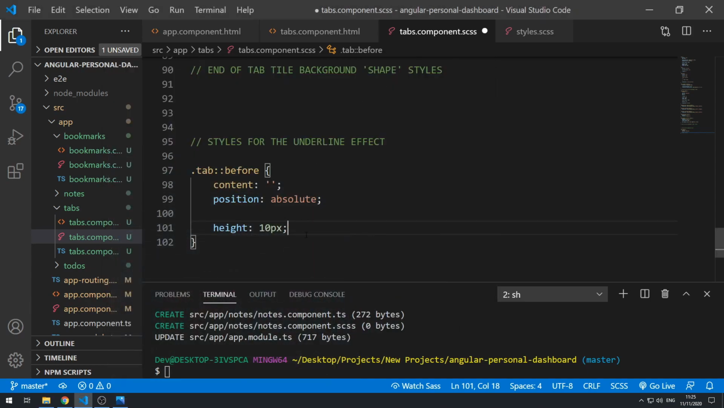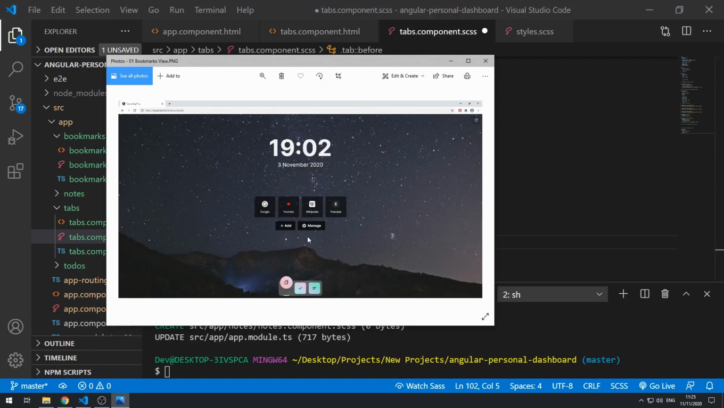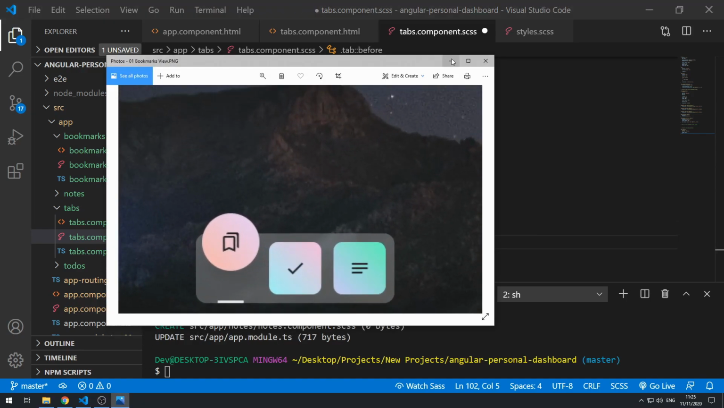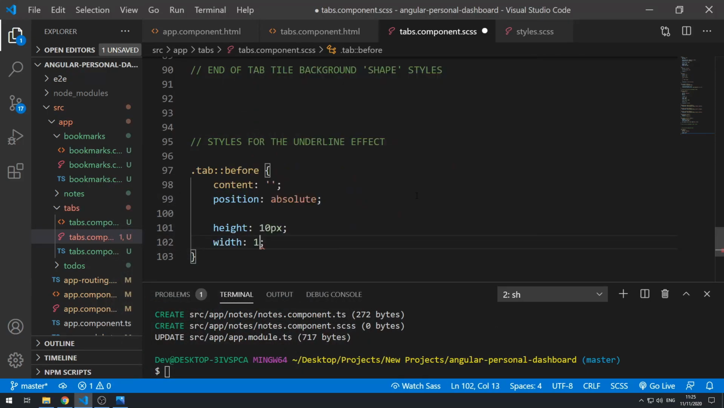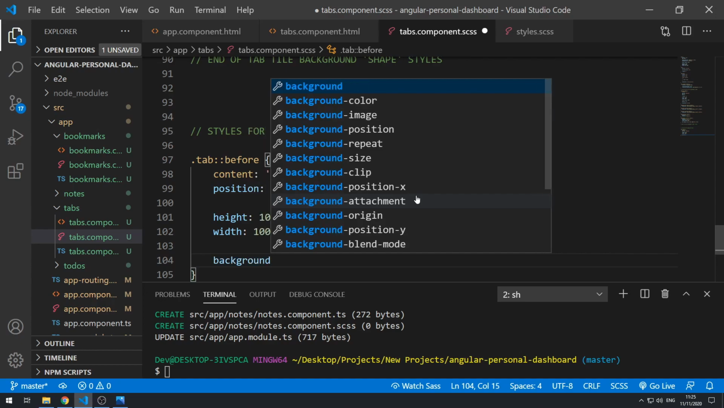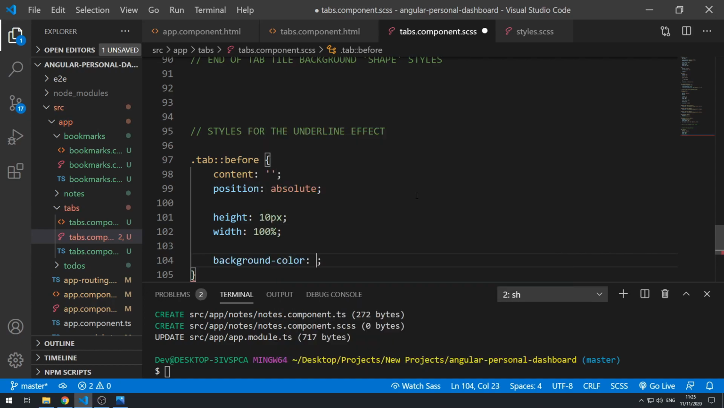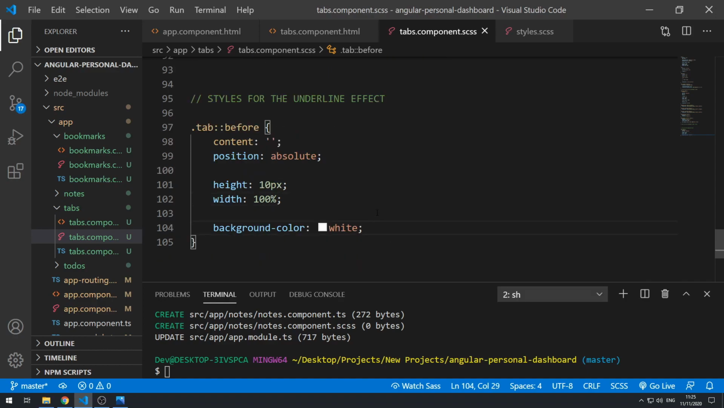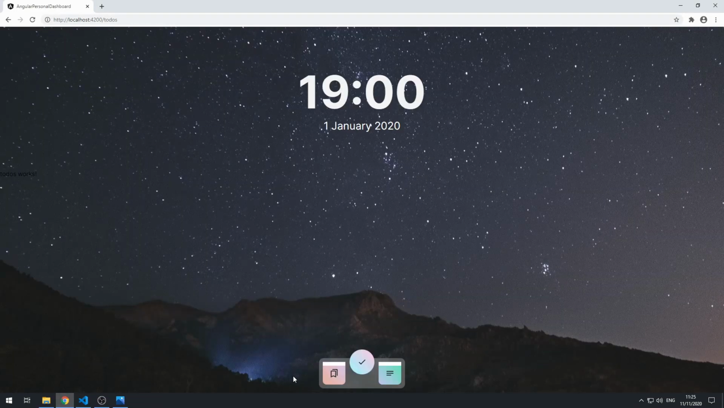So height 10 pixels, but we do want it to take up the whole width, right? Because it's actually taking up the whole width here. So let's do width 100%. All right, and now let's give this a background color of white, like that. Let's just see how this looks. Let's go back to the application, and here we can see that we have this white shape, and that's pretty cool.